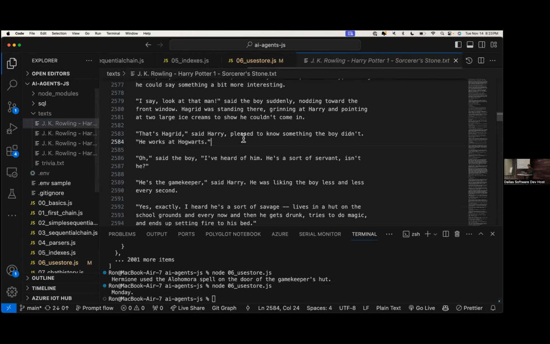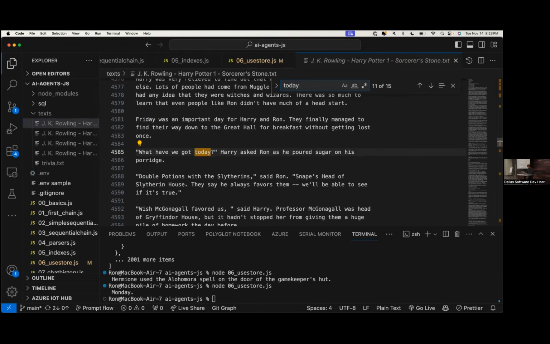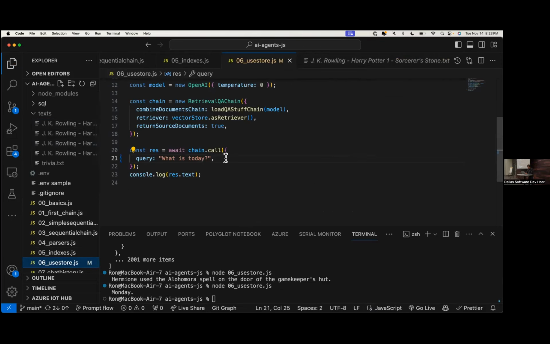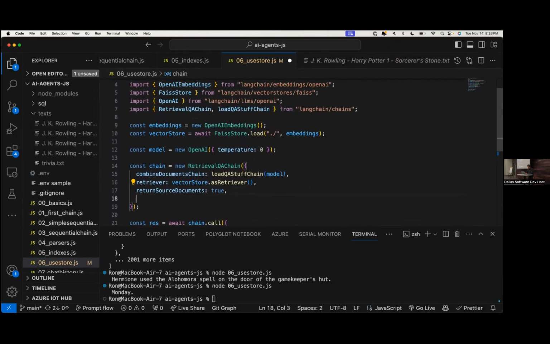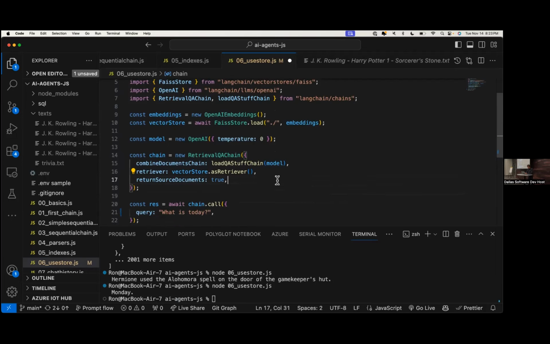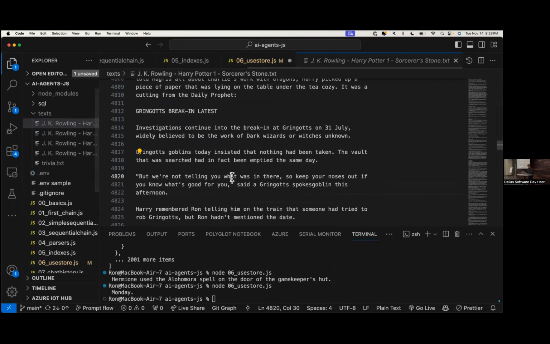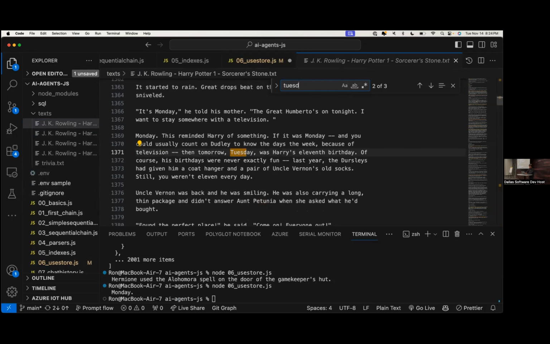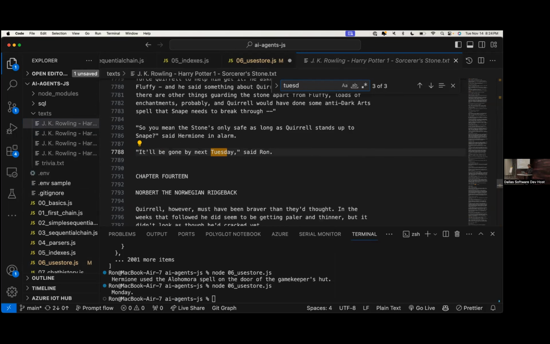Let's see, what is today? Let me see if I can go back here and give it a little bit of context. Let's find the word Monday. See how it says there, today is Monday, and it knows that from that document. There's no Tuesday in this document, so for some reason it thinks that it's Monday because of that.